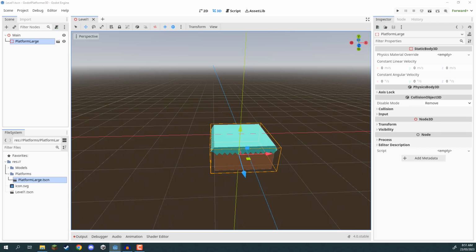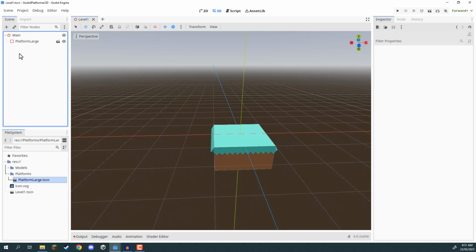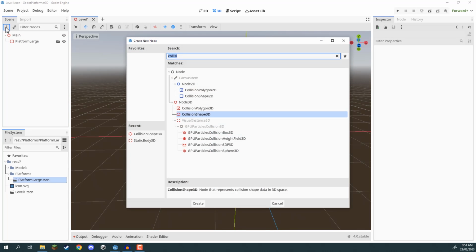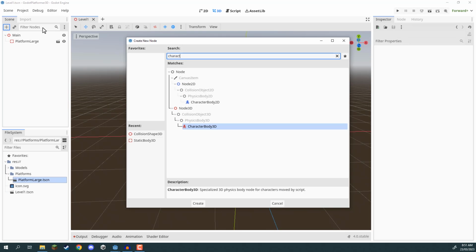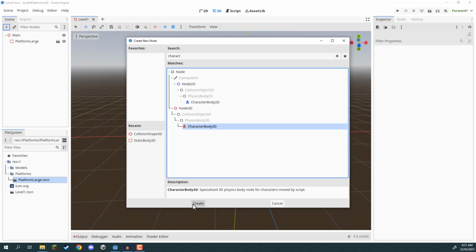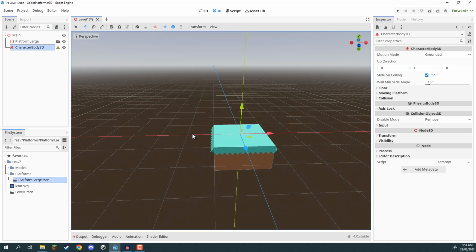Now, to begin, we need to create our player's base node, and this is going to be of type CharacterBody3D. So I'm going to create a brand new node in our level 1 scene of type CharacterBody3D and click create. Now, the CharacterBody3D node is really great as it comes with a lot of stuff built in for creating player characters.